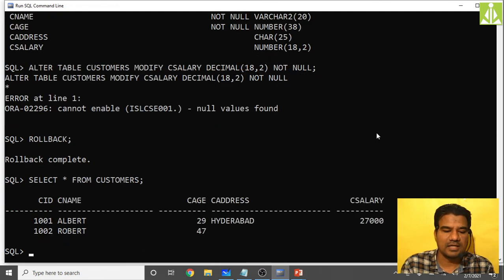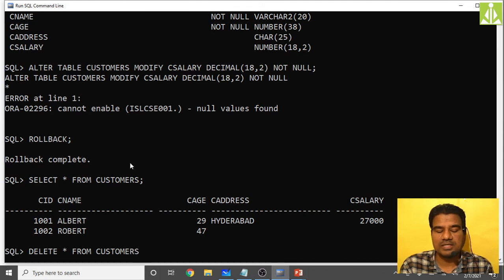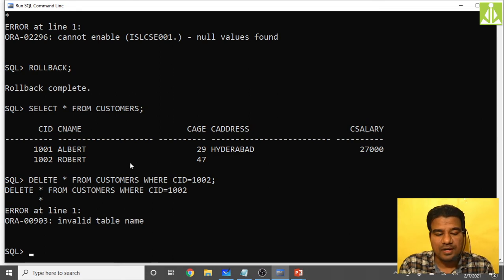I think the alter we have typed over here, that's the reason it got committed automatically. So what we have to do is remove that record. How can we delete all the details? Delete star from table name customers where CID equals to 1002. Okay, so this will delete that record. Okay, invalid table name, delete star from customers. Customers table is not there. Invalid table name it is.